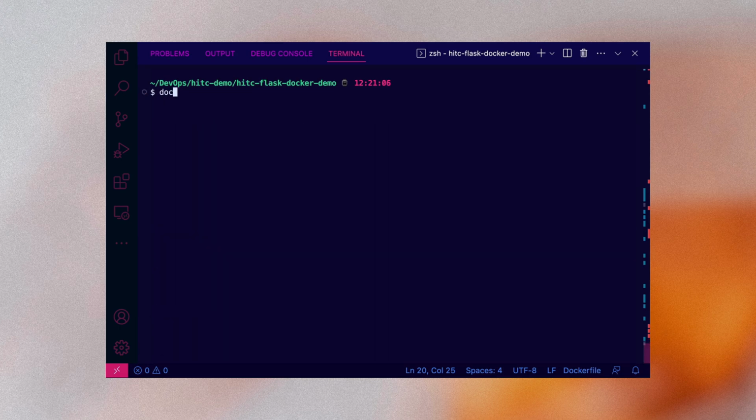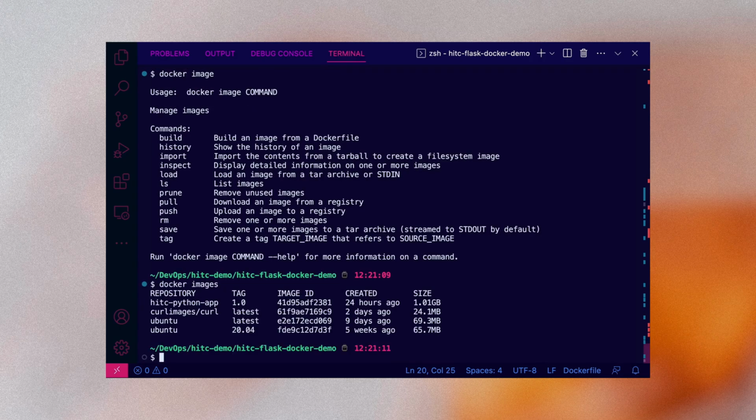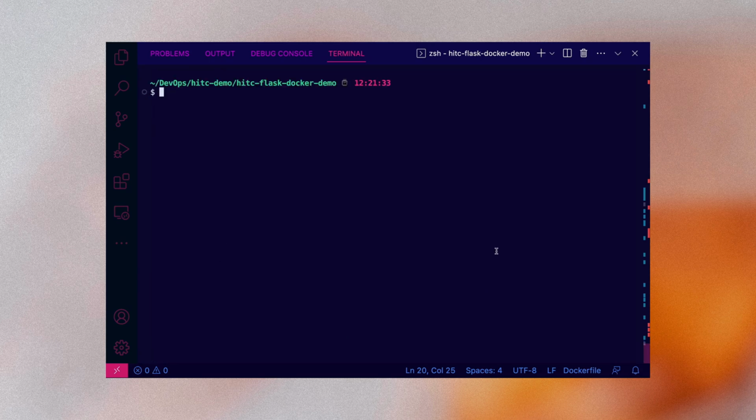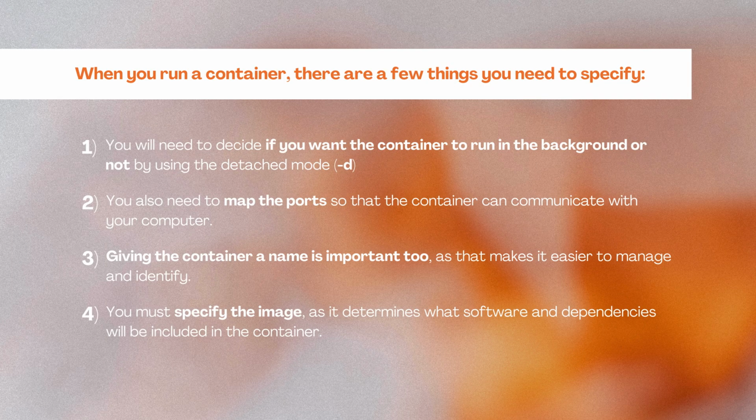So if we clear our screen and do docker images, once again, we'll be able to see the head in the clouds Python app image in our repository with the right tag and this time a different image ID. And we can see also the size remains the same as we haven't modified or added any other dependencies to our application. So let's clear up the screen again. And as we've just demonstrated, when we run a container, there are a few things that we'll need to specify for creating the following Docker container. So firstly, you'll need to decide if you want the container to run in the background or not, using the detached mode.